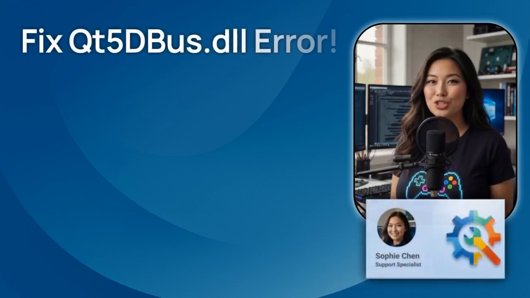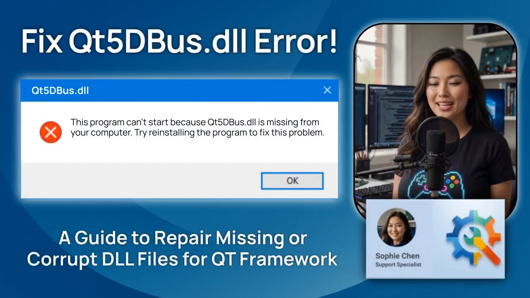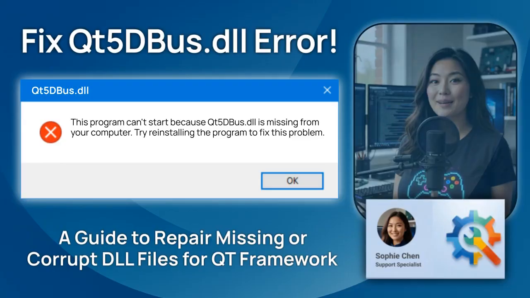System errors causing the Qt5DBus.dll crashes in Qt Framework. I'm Sophie Chen, a senior Windows support engineer. Let's troubleshoot the gap and automate the repair.